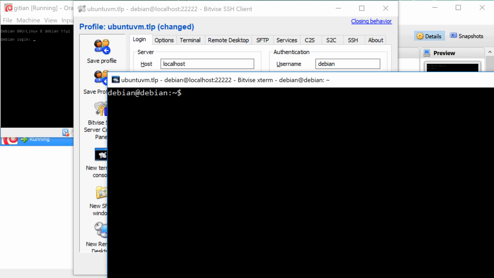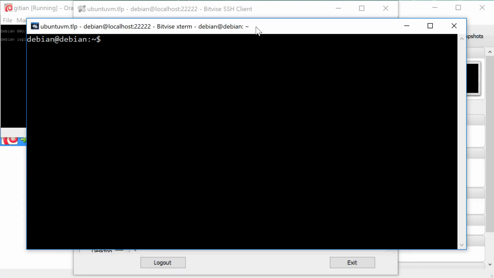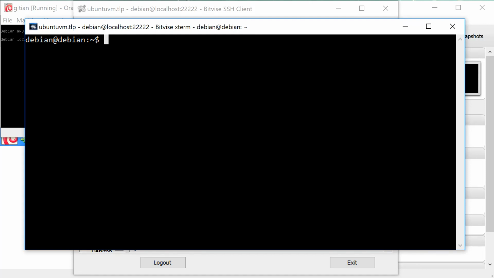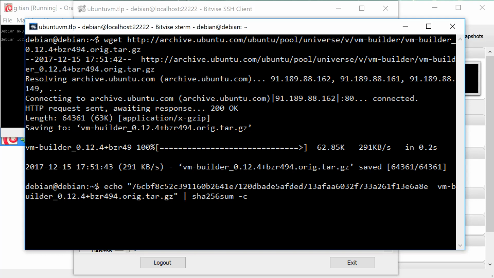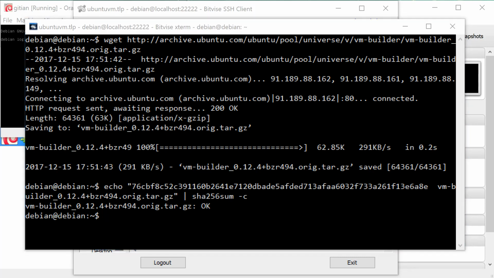I'll make the terminal window a little easier to see this time. Okay. And now comes the part where we start to get our dependencies. So again, more copying and pasting. We're going to get the VM builder first, and we're going to check it using the command that's here. Okay, that means this is the correct file. It's just a good sanity check sort of thing.